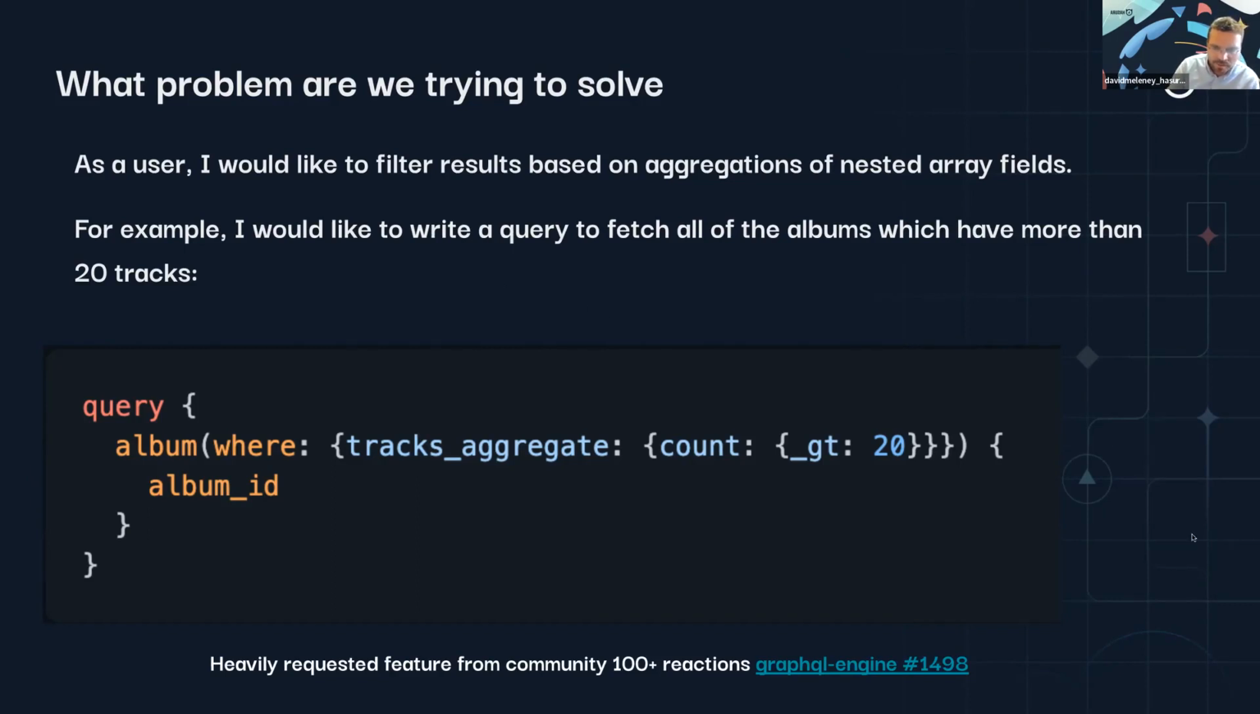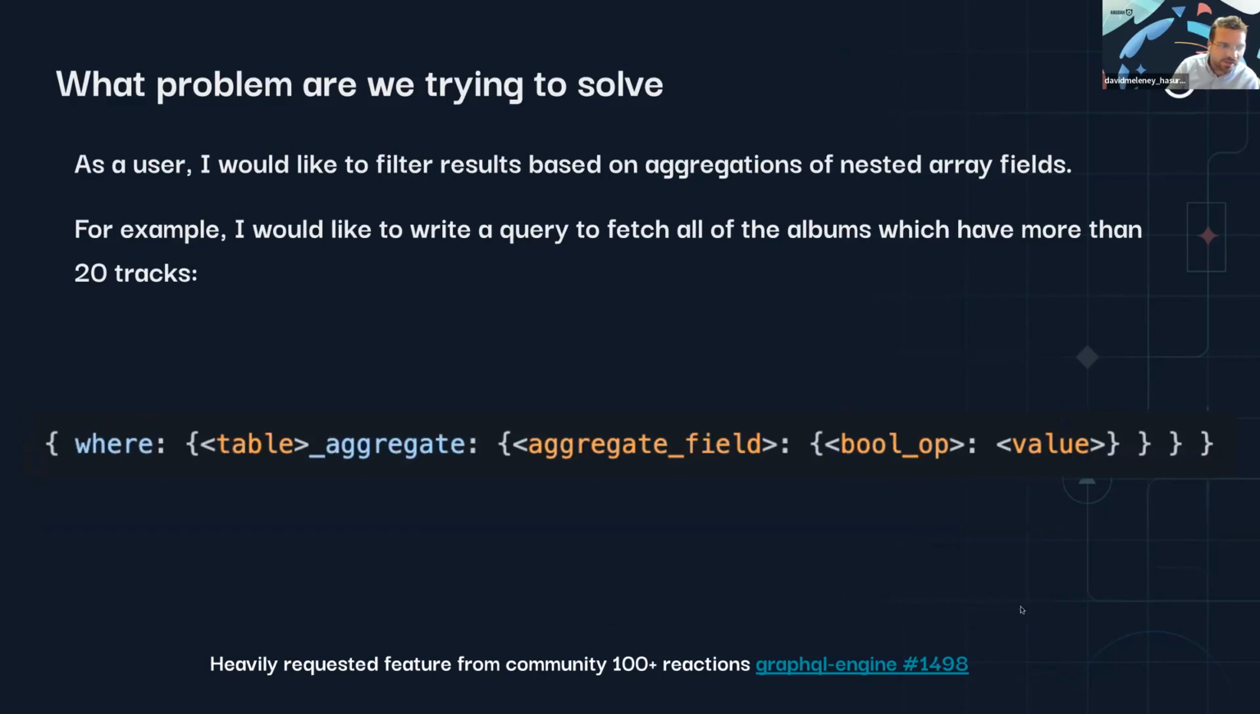I'm moving on to how this is generically structured. You have the table name, then aggregate, then the aggregate field, then the Boolean operations such as count, sum, average, etc., and then the value.